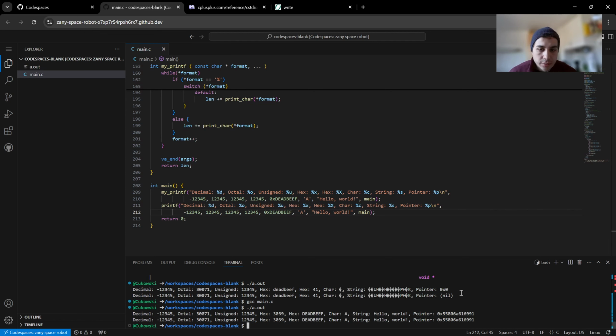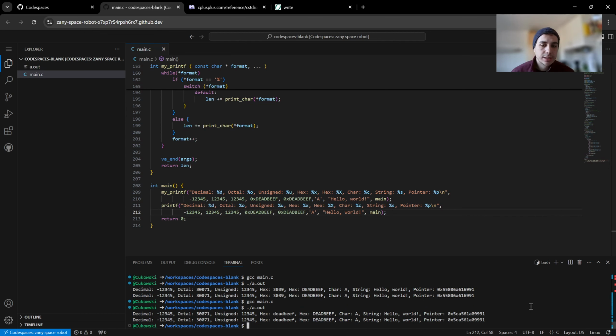GCC a.out. Okay. One, two, three, four, five. I made a mistake. This is what we were supposed to try to print. GCC a.out. Okay, now both small x and large X are working.